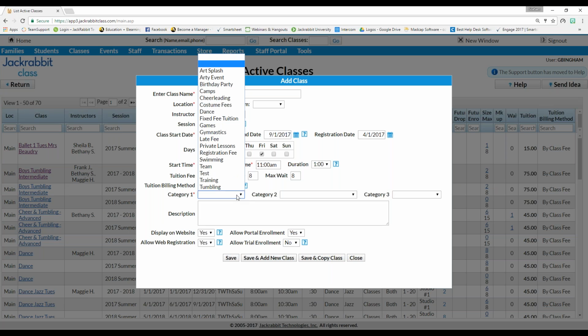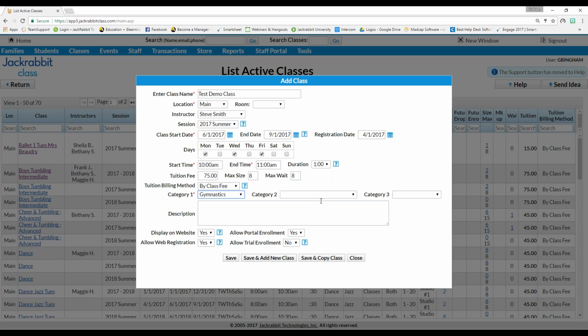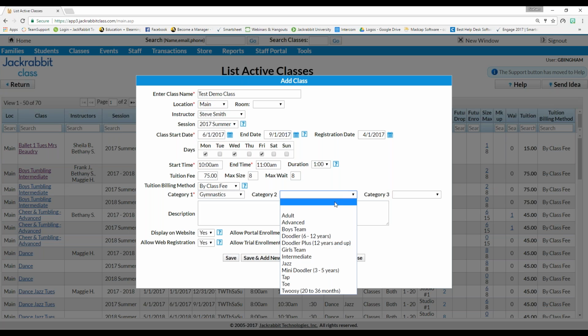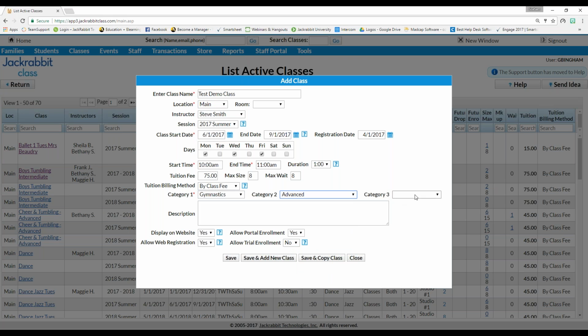Category 1, this is your revenue categories that we spoke of a little earlier. Let's go ahead and just choose one for this. Let's say it's a gymnastics class. Categories 2 and 3 are optional. You can put those in if you need further distinction of that class. In this case, we're just going to do a category 1 and a category 2.